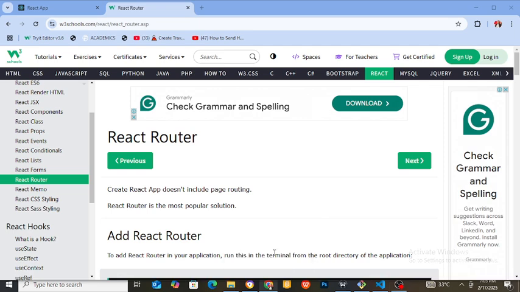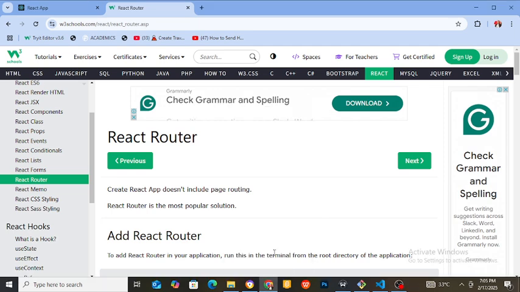I'm here to talk about React Router, and I'll be making use of W3 Schools as my documentation guideline for teaching this React Router. You know, in so many applications, you know, it used to involve different pages.